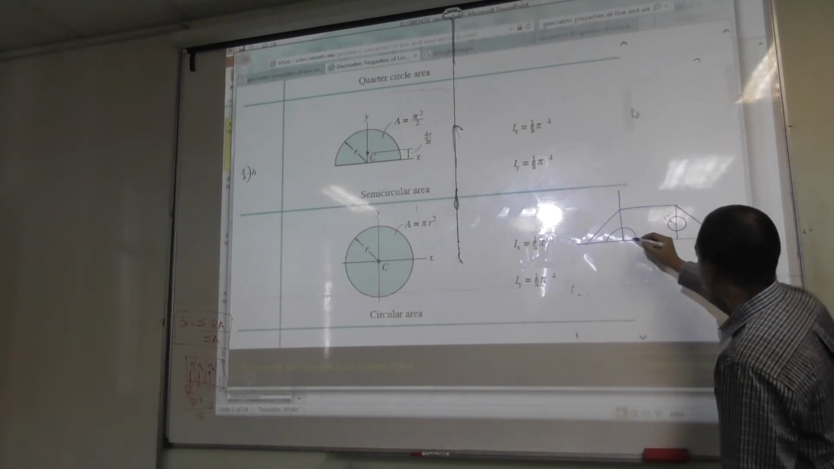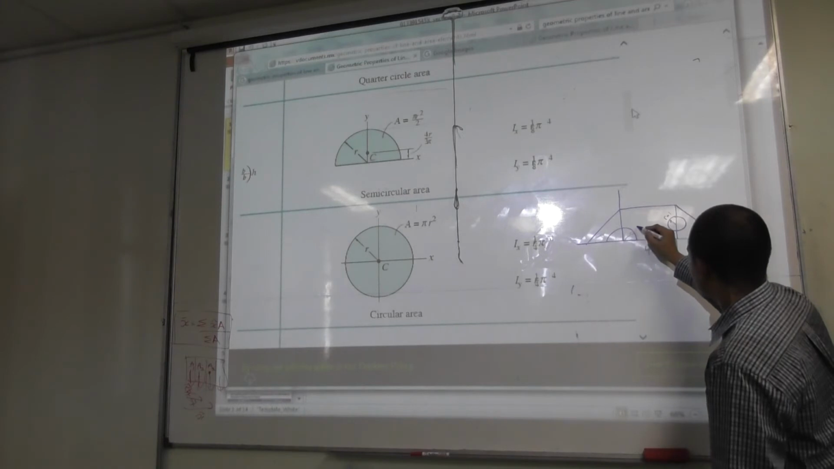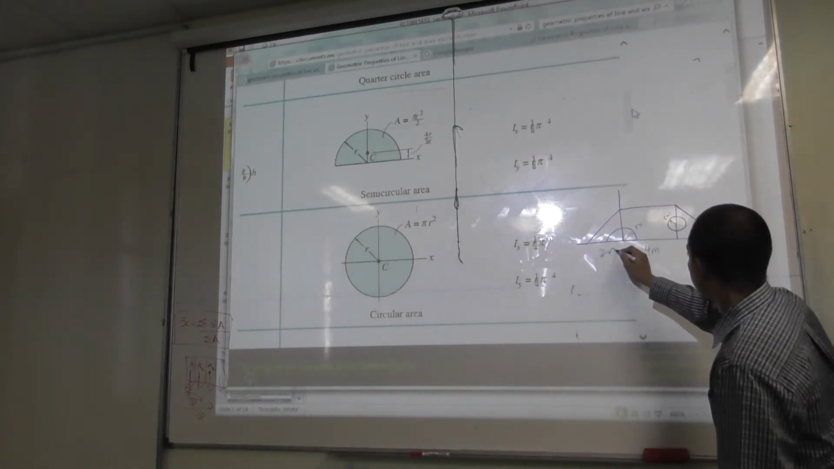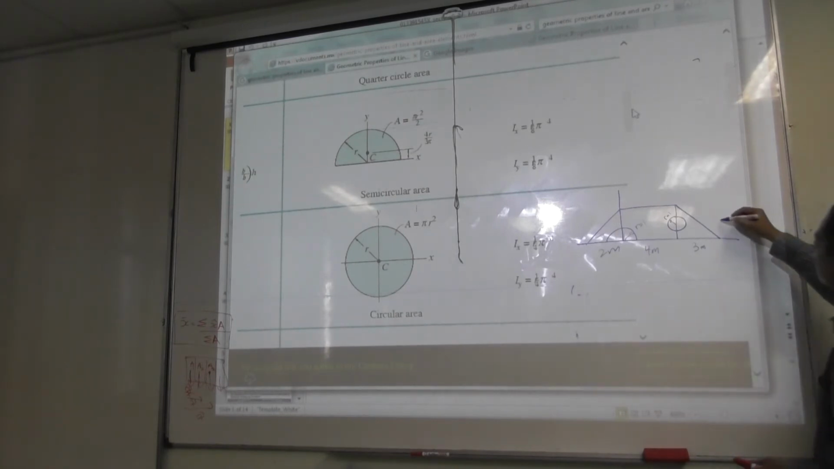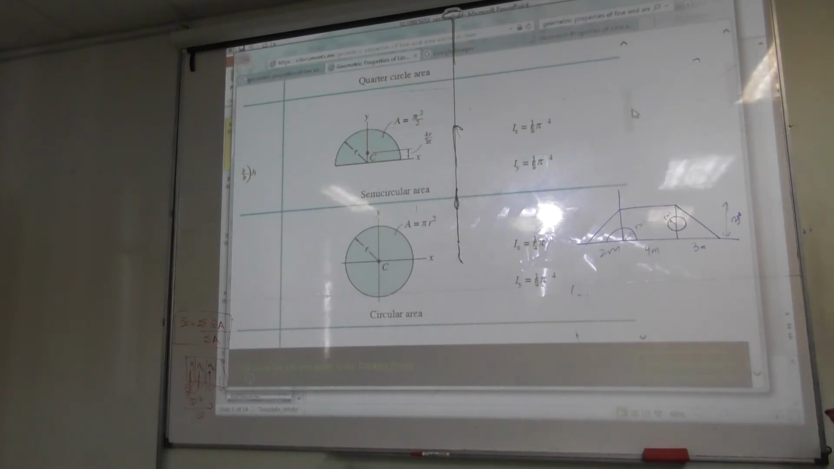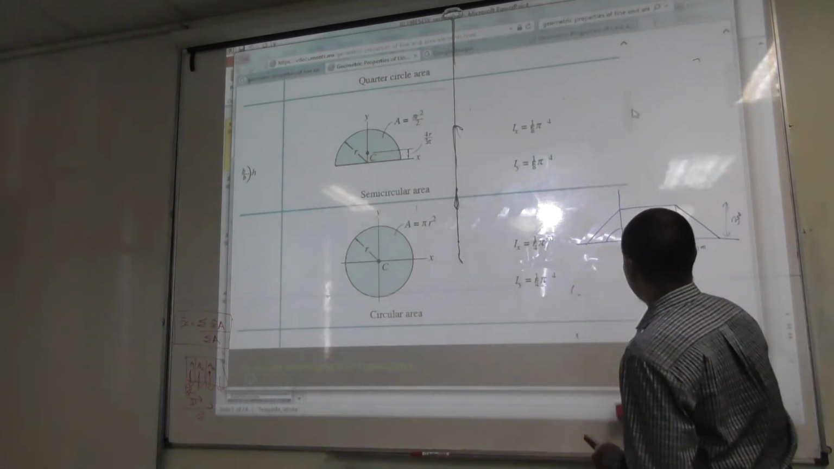R is 1 here. This is logical. Just let's say R is 1 here. This is another 2 meter. And the height is 3 meter. Logical, right? Okay, to make the calculation simple, let's make it 3 also.